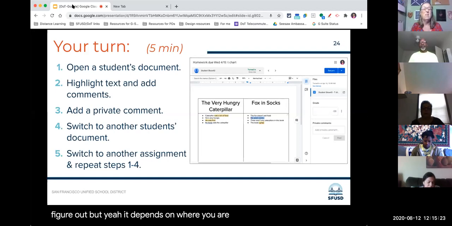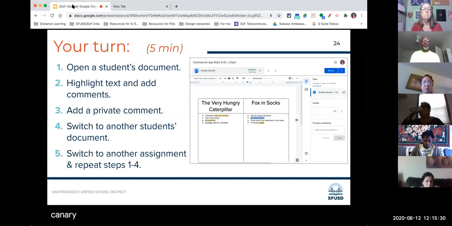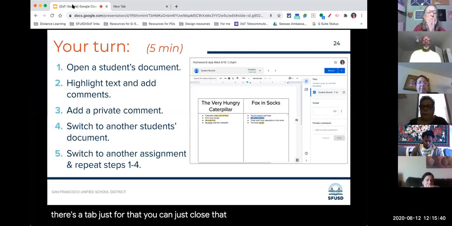If you're looking at the student's document, like the muscle car assignment, or I think there's a report about canaries and one about frogs, if you're looking at the actual file itself, that's open in a new tab. At the top, you'll see there's a tab just for that, and you can just close that tab. The little X can close that tab.